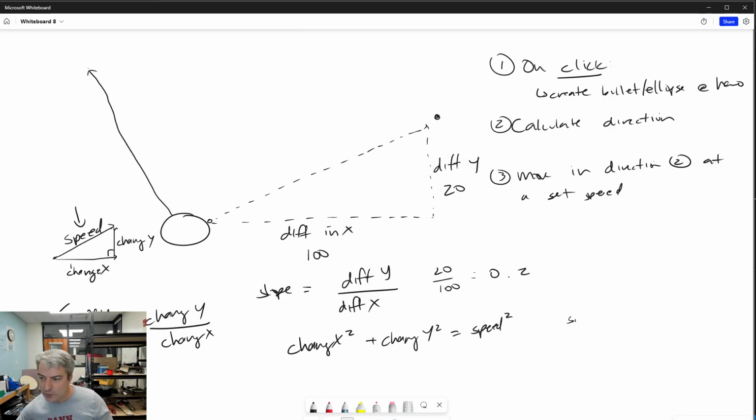So if we rearrange this, we can say speed. I apologize for those of you who might not have done as much algebra, but I'm trying to help you, so we'll see. Change in x squared.